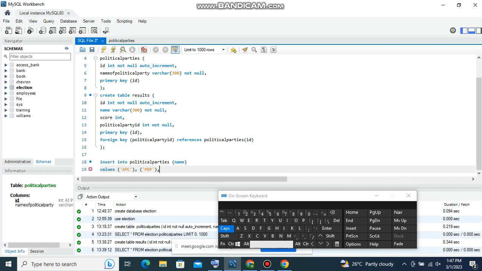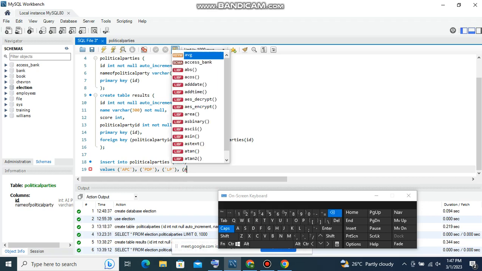Comma. Let's say the third we might want to work with. We'll say quotes, Labour Party, LP. We use our quotes. And the last, you can just put ADC. Let's put ADC, or AAC.